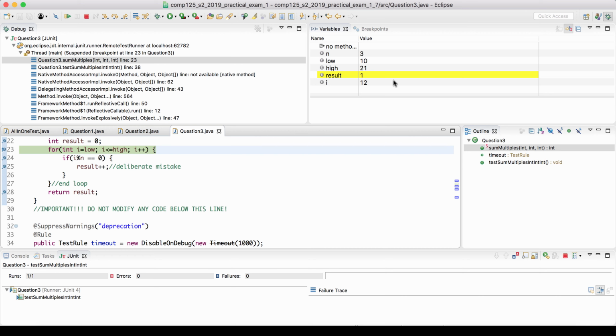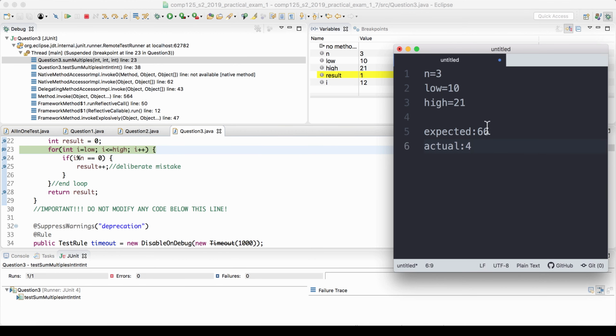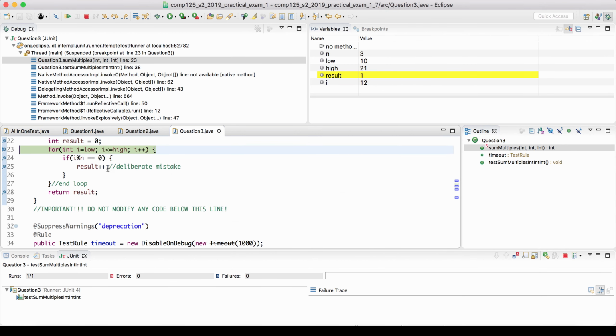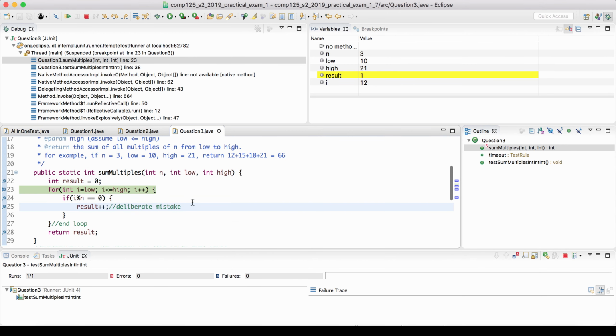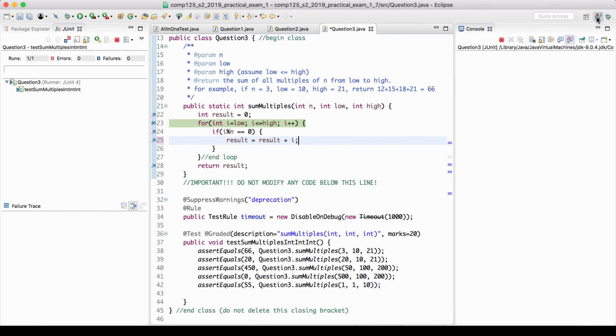1. Result increases by 1, but we expected that result will increase by 12 because we are adding these values together. So this result plus plus should be result plus equals i, or result equals result plus i. Fix your mistake. Exit the debugging mode by clicking on the stop icon on the top right side. Stop your debugger and run the program again.